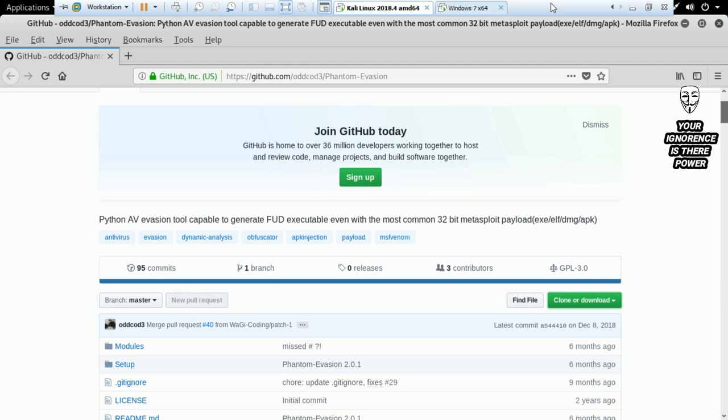Today we will show you another tool called Phantom Evasion, which is used to bypass the security authentication of the Windows operating system. Phantom Evasion is used to generate a malicious executable with MSF Venom payload. These kinds of tools are generated in the International Institute of Cyber Security. So let's start with the installation of the tool.